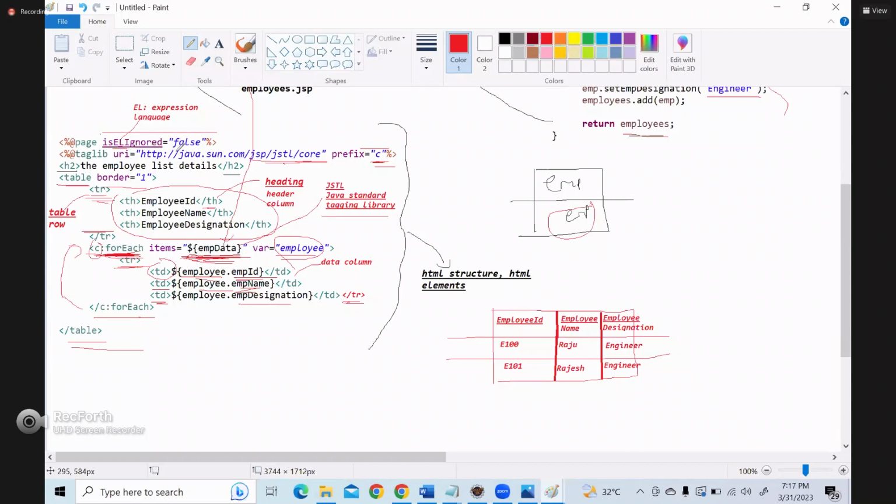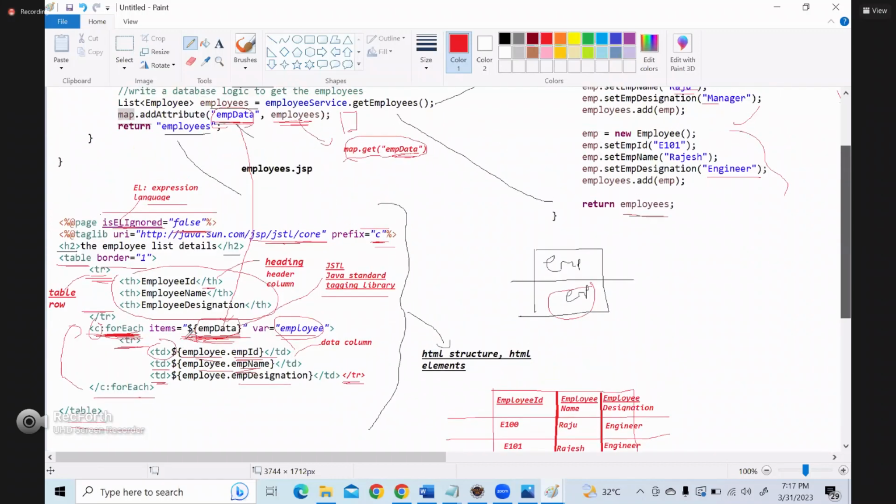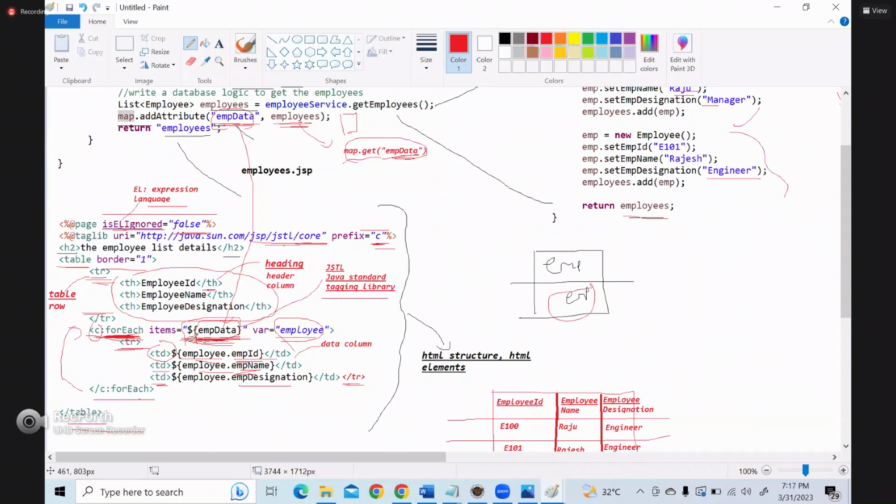Now, if I put false, that means don't print it like this, evaluate this expression. When I set isELIgnored to false, it means don't ignore expression language. Evaluate means it will refer to the key present here and get the data. Otherwise, it will treat it as a simple string, a text, and the text will be printed as it is, with a dollar.